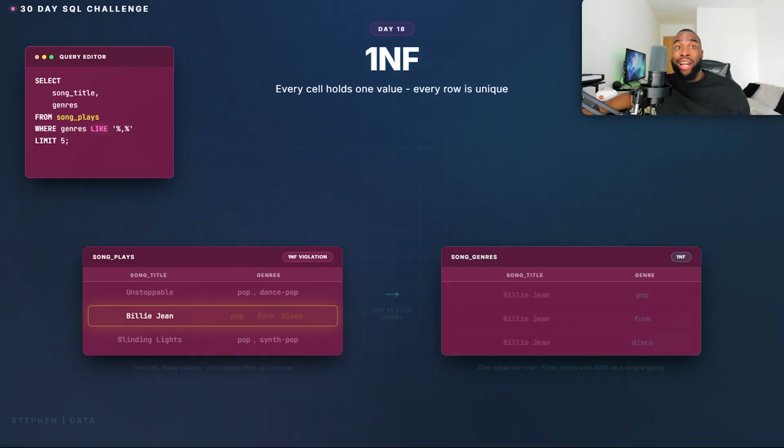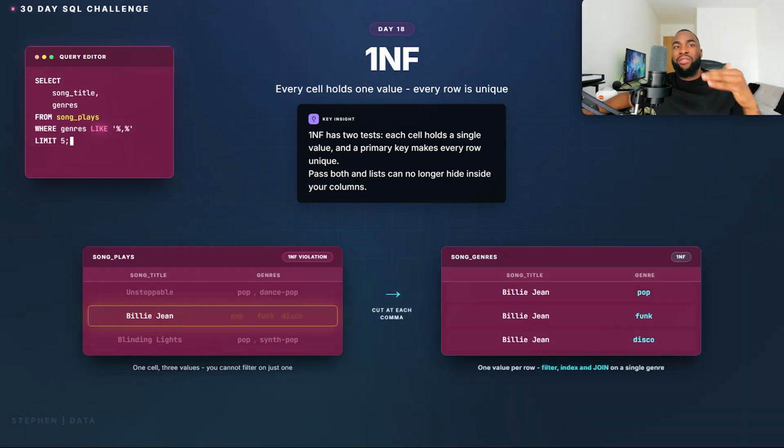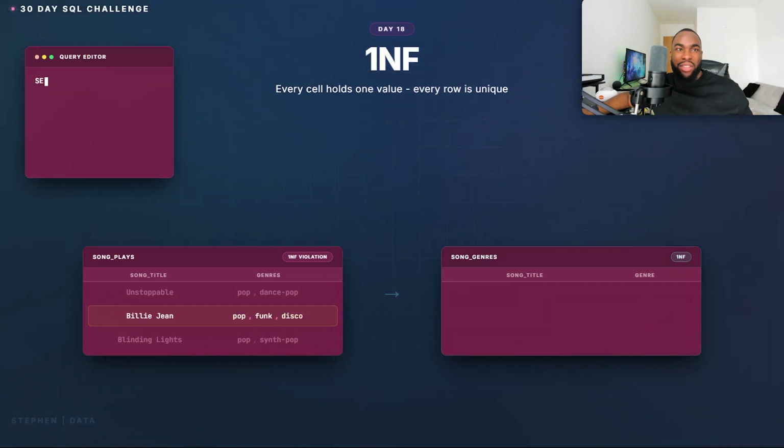By the way, the second rule of first normal form is that every row is unique. That means every single table must have a primary key, so that you can uniquely identify any row at any given time.